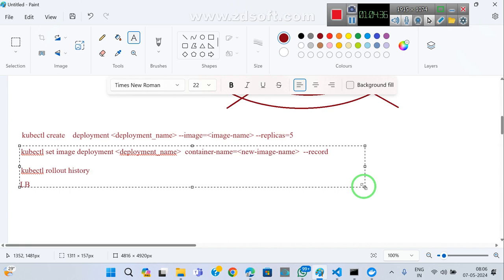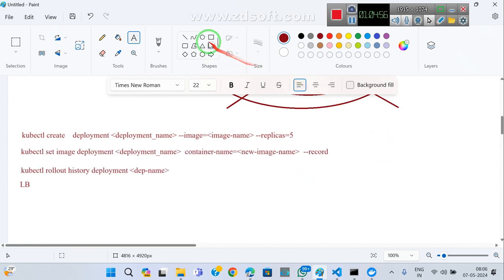What do I need to give? Deployment, and the deployment name. Here the deployment name is there, here also the deployment name is there, here also deployment. What is the meaning of rollout, at least?